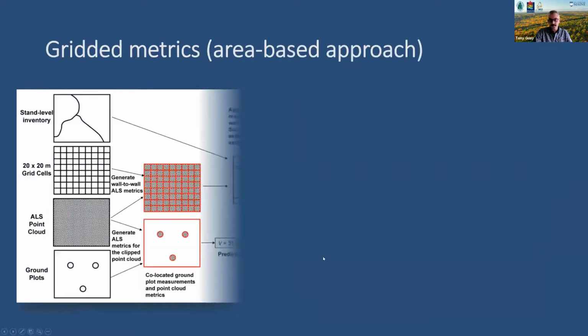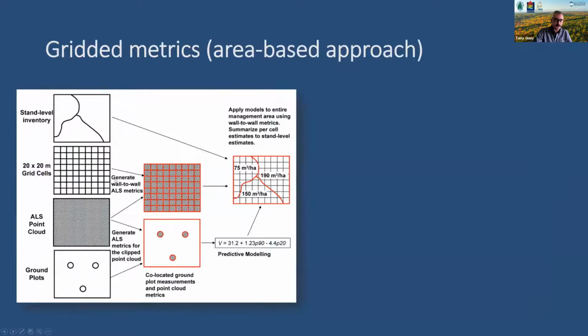So we typically refer to this as an area-based approach. You've got your traditional stand level inventory. Let's say you want to generate an EFI with a 20-meter ground sample distance or spatial resolution. You've got your point cloud data with billions of points in it, and then your ground plots. And again, you're generating these raster LiDAR metrics, and then you're clipping that out using your plot data. And then you're building those models typically with something like random forest.